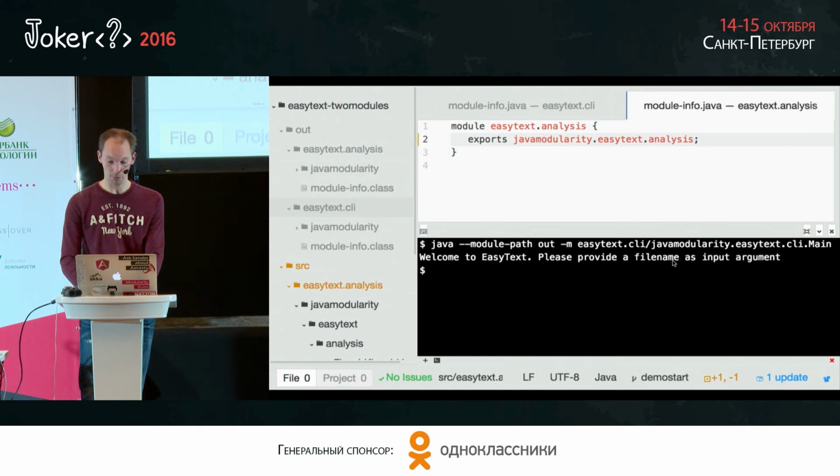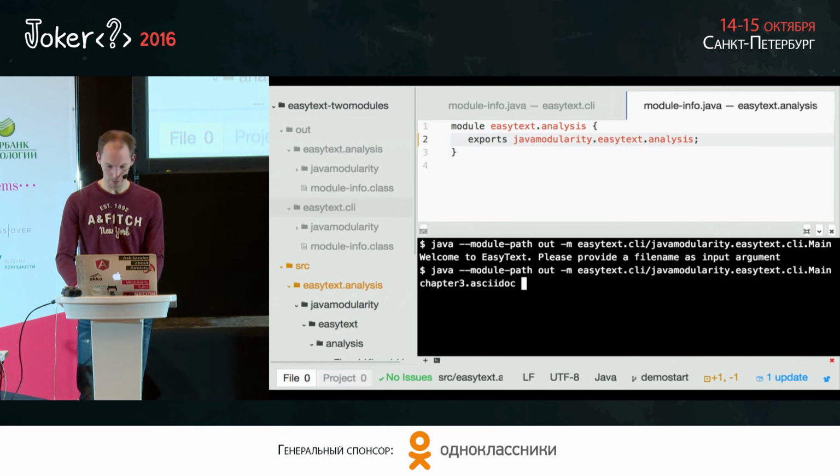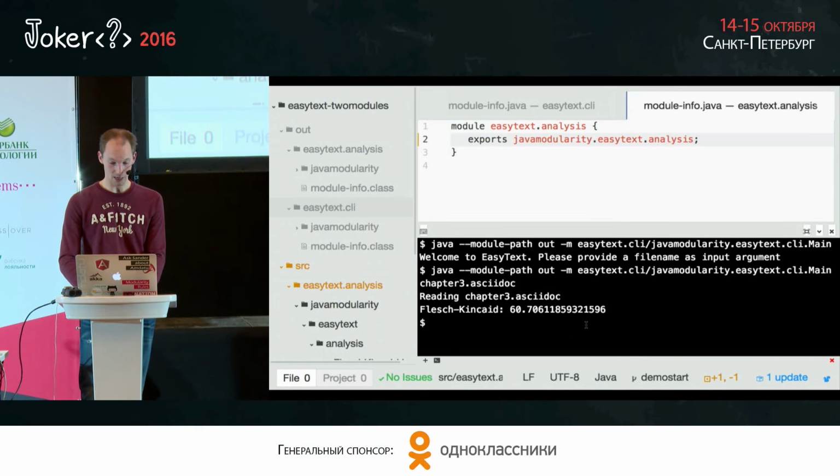We get a welcome prompt. Please provide a file name. So let's try this on chapter 3 of our book and see if it works. And indeed, we get a Flesch-Kincaid score of 60. So I'll leave it as an exercise to the listeners to actually find out whether this is very complex or very easy. You can find it on Wikipedia. But we have working software, and we have two modules that interact.